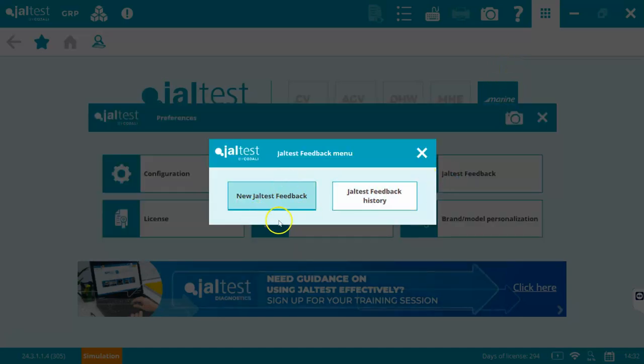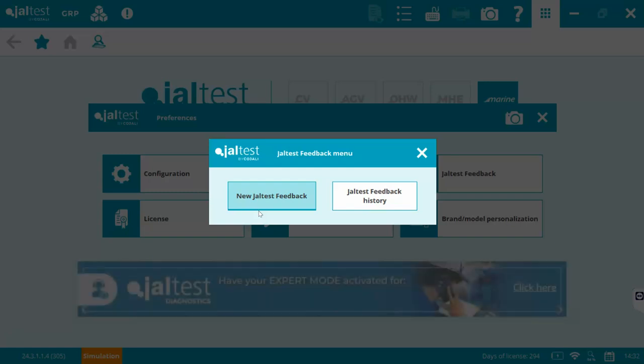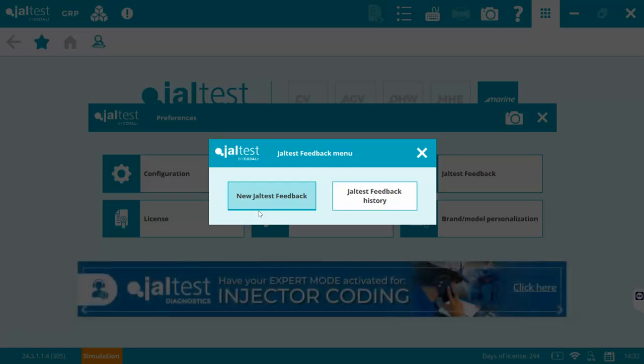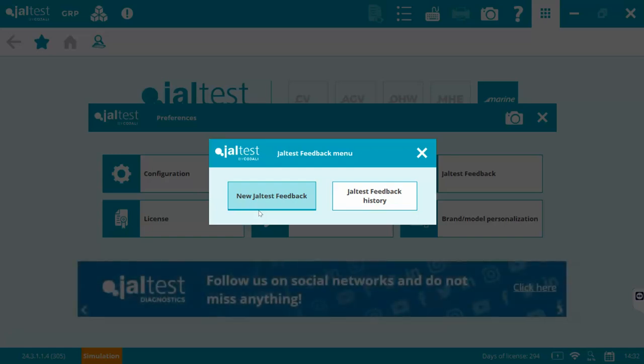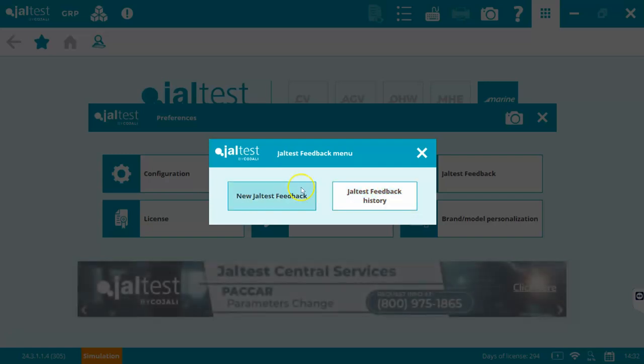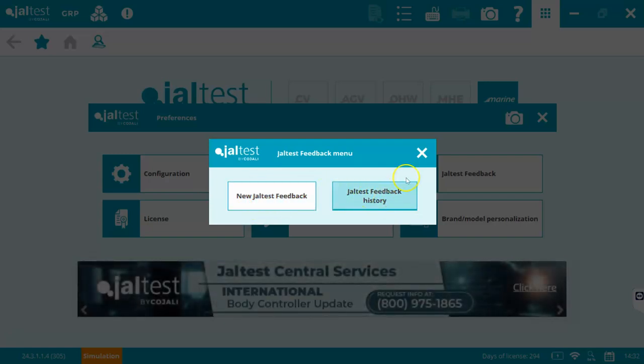Our Jaltest feedback, we're going to use that if there's an issue. We want to send that code block that's on the back end that we can't see to the engineers in Spain so they can review it and see what's going on. They usually give us an answer within 24 hours of what they think the cause of the issue is. You also have the Jaltest feedback history, where it'll save all those that you've done recently.